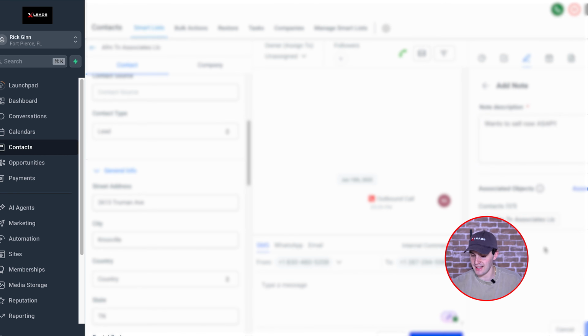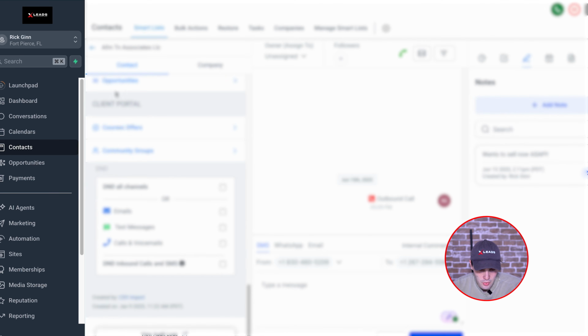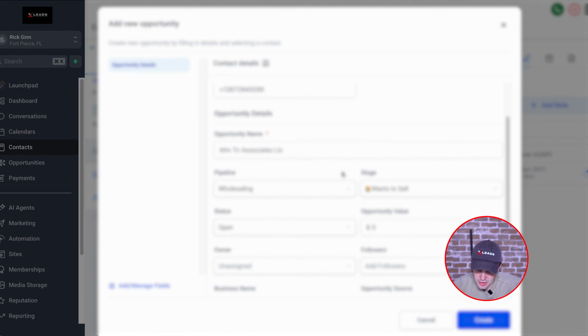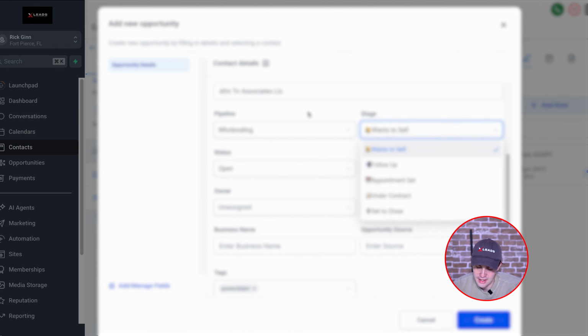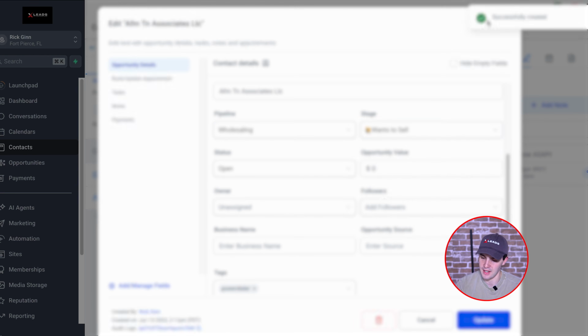So we're going to save this lead on the notes, and we're going to put it in our opportunity section. We scroll down, go to opportunities, and add it as an opportunity. We say this person wants to sell, put them in the wholesaling pipeline under wants to sell, and they're added right there from the CRM. The cool part is that right when we hit completed or no answer, it's already going to take it off the queue for calling.